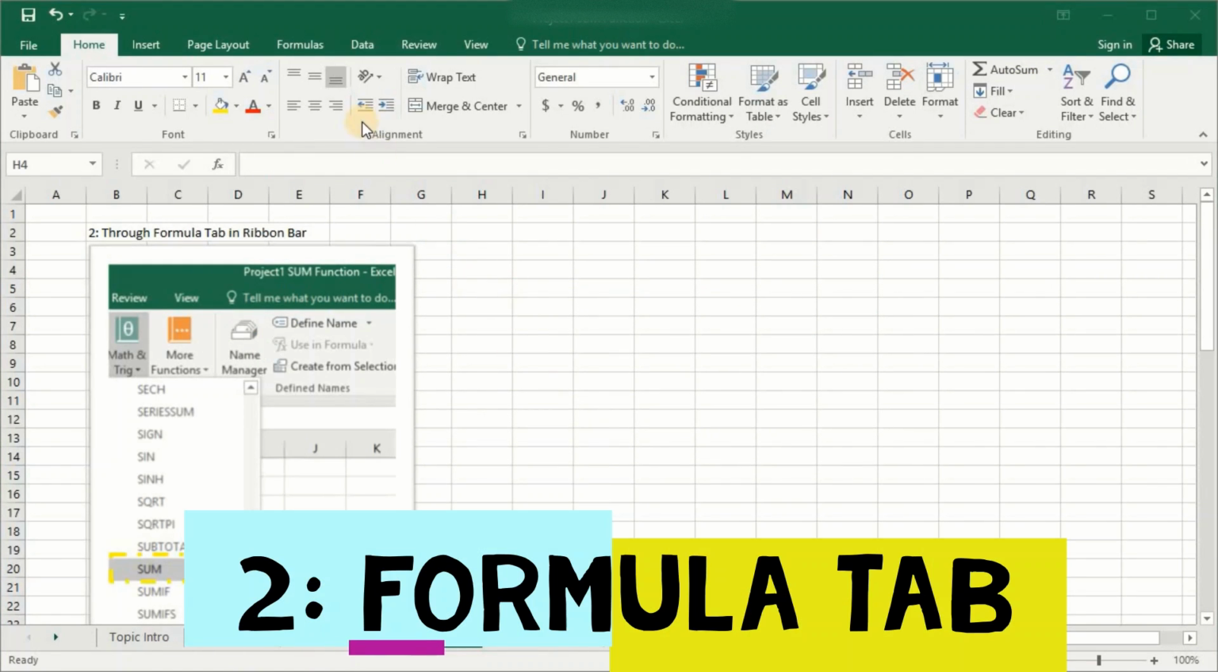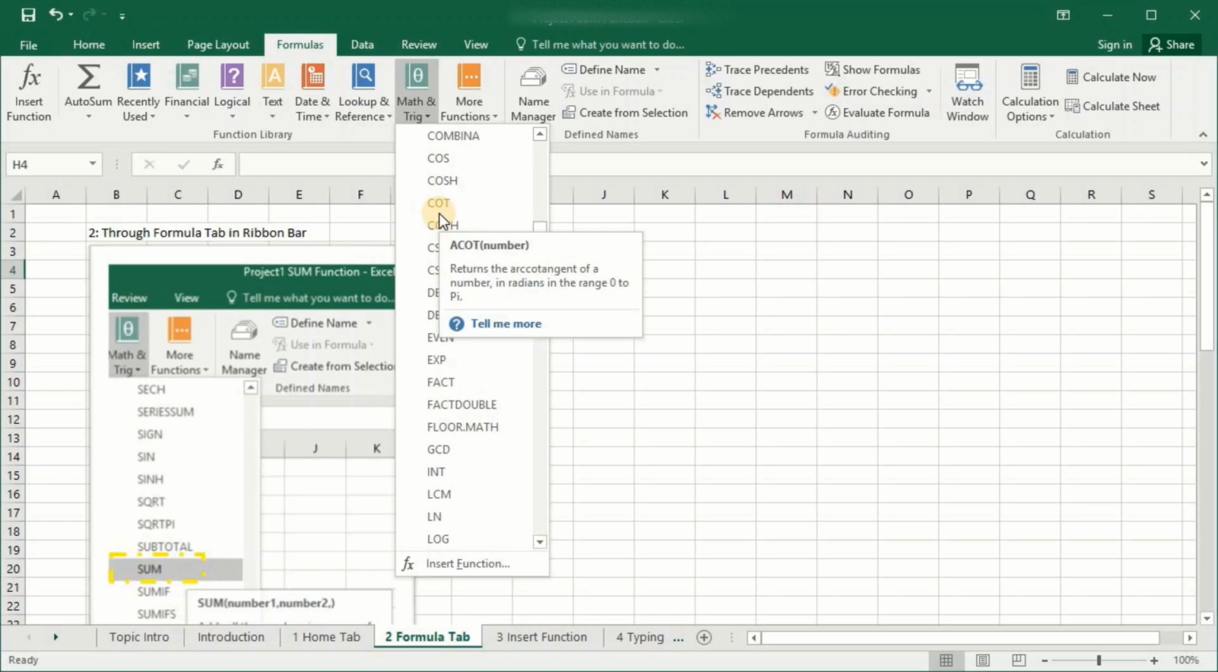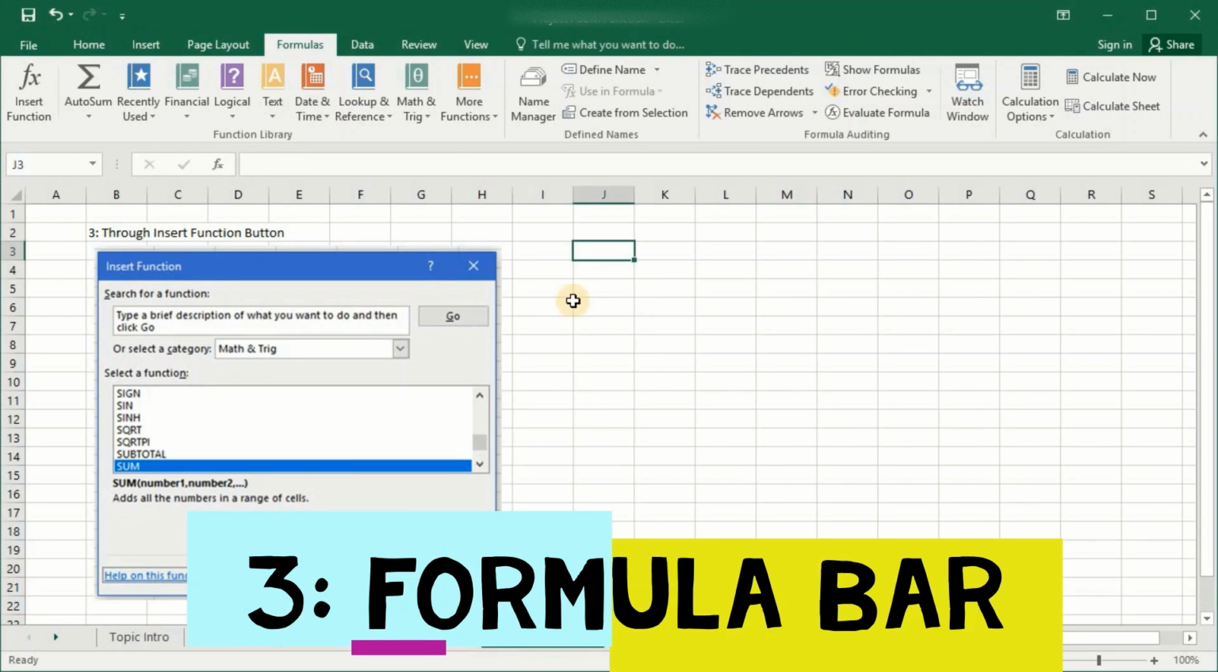The second location of the SUM function is on the Formula tab. Click on the Math and Trigonometry formula category, scroll down and select SUM. Selecting SUM will bring up a pop-up window asking for the range to sum, and will add any adjacent range if there is any. The third way of accessing the SUM function is here on the Formula bar.